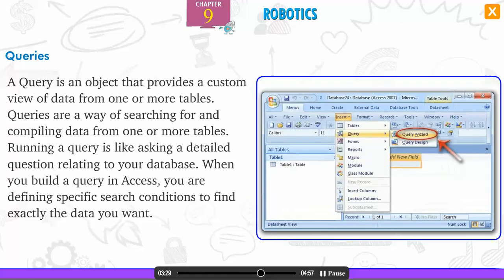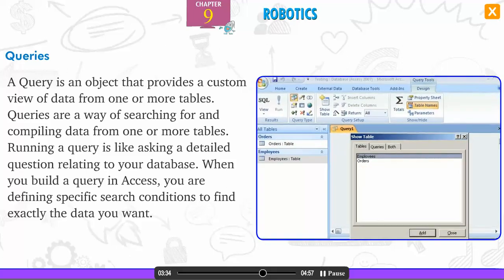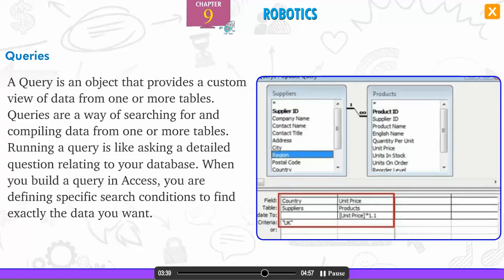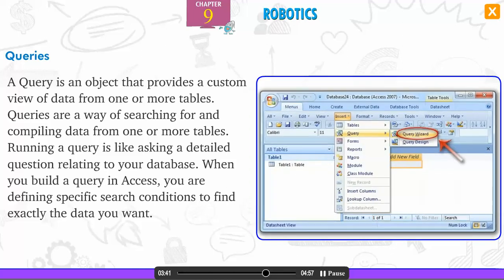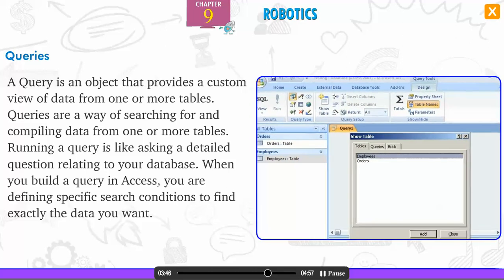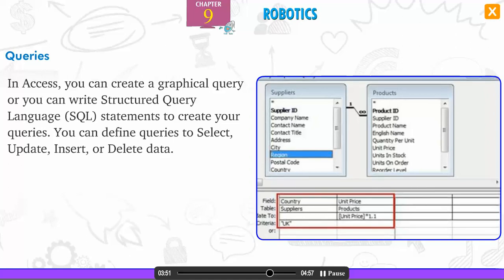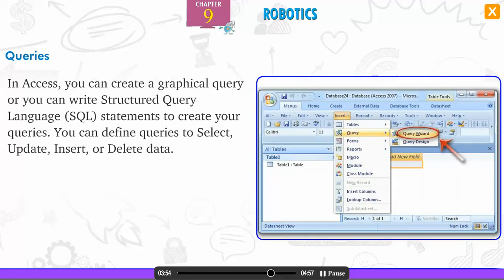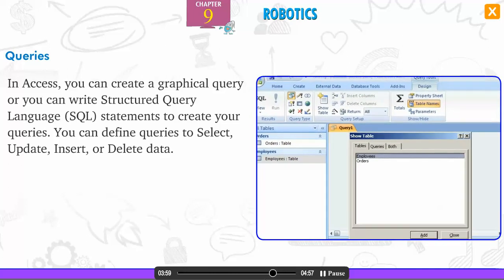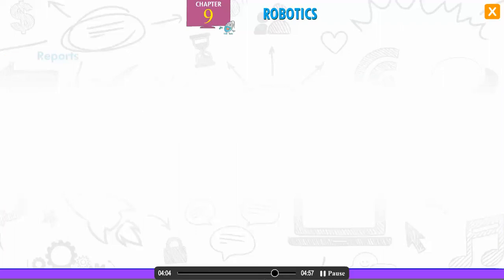Queries are a way of searching for and compiling data from one or more tables. Running a query is like asking a detailed question relating to your database. When you build a query in Access, you are defining specific search conditions to find exactly the data you want. In Access, you can create a graphical query, or you can write structured query language (SQL) statements to create your queries. You can define queries to select, update, insert, or delete data.